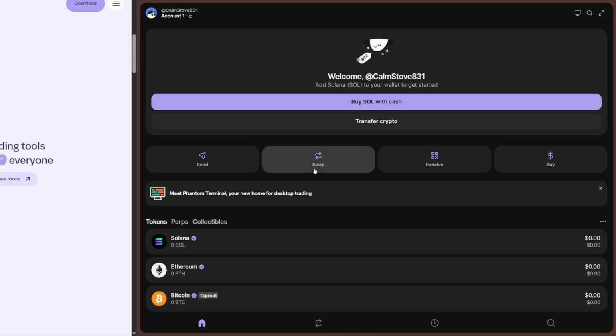Start by installing the Phantom extension for your web browser. Phantom is compatible with Chrome, Brave, and Edge, or you can download the mobile app for iOS or Android. Visit the appropriate store for your device, search for Phantom, and proceed with the installation. Once the installation is complete, you will see the Phantom icon in your browser's toolbar or on your mobile device.